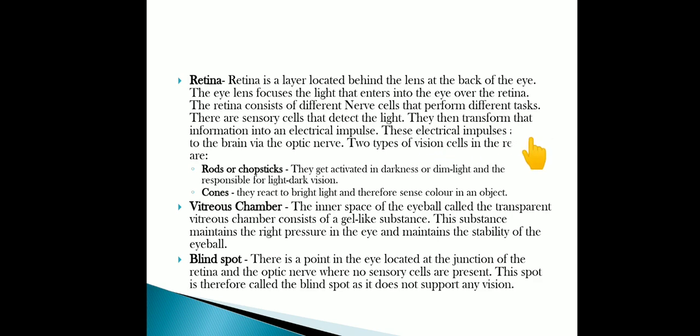And it has 2 types of cells: rod cells, they see dim light, and cones, they react with bright light and sense colors also. If cones are not present, we will not be able to see colors of light. Now the vitreous chamber has been shown. Now the blind spot, I have shown you in the diagram, and just remember here no image forms.